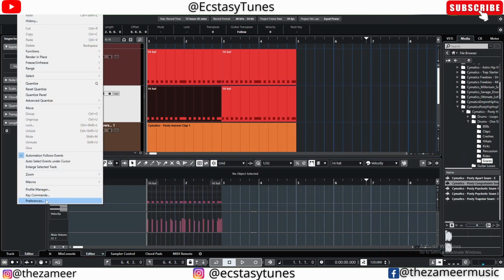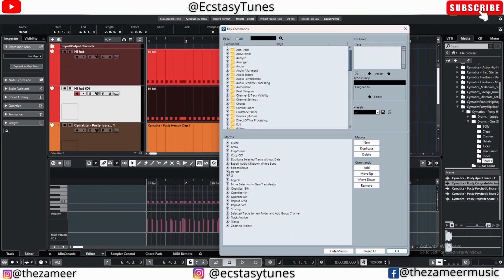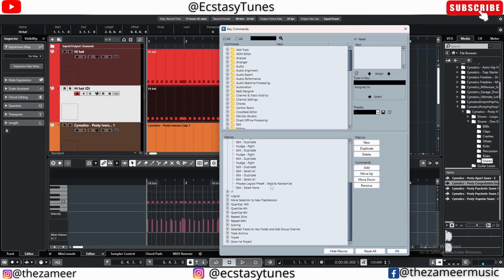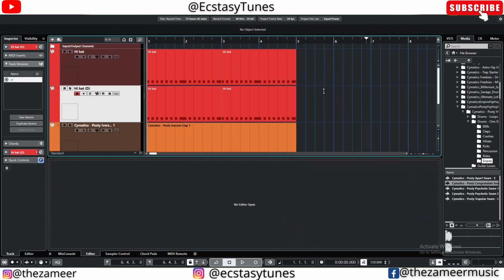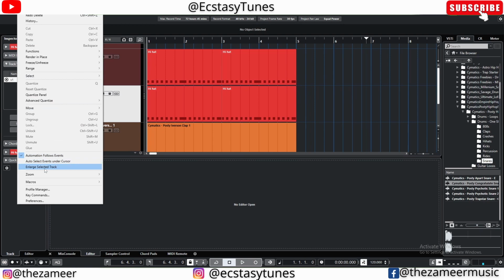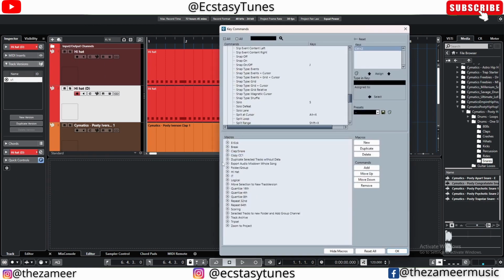So I'm going to go back to key commands. Okay, that was the second last, and then edit select none. That's it. So now you get that hi-hat pattern. Okay, now let's go to the clap or snare key command, which is this one here.